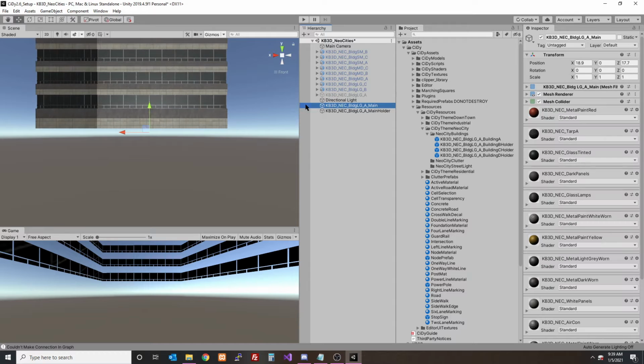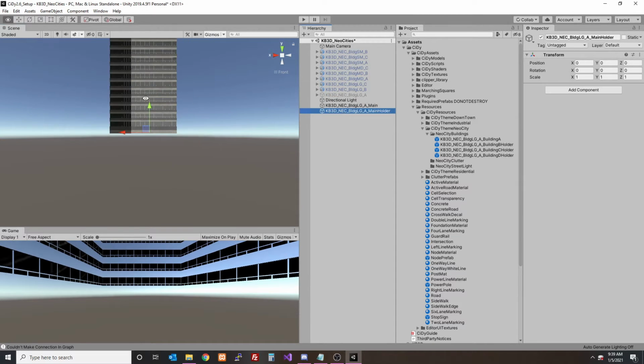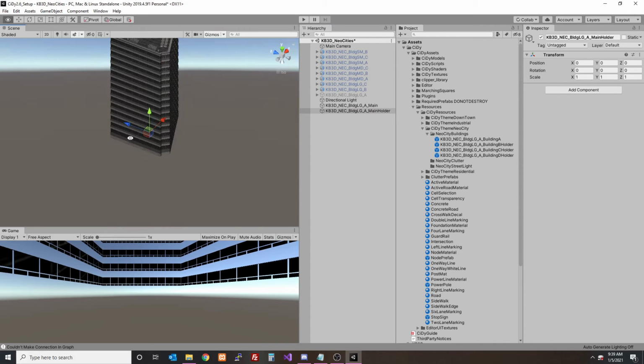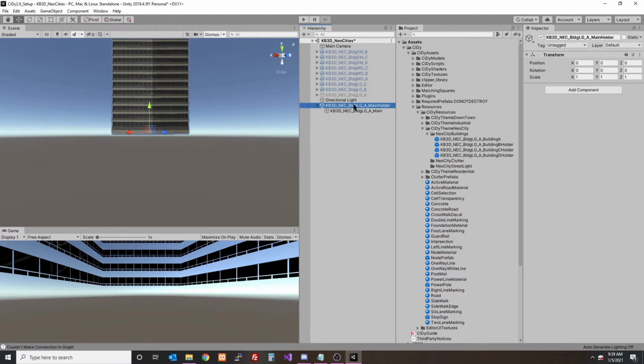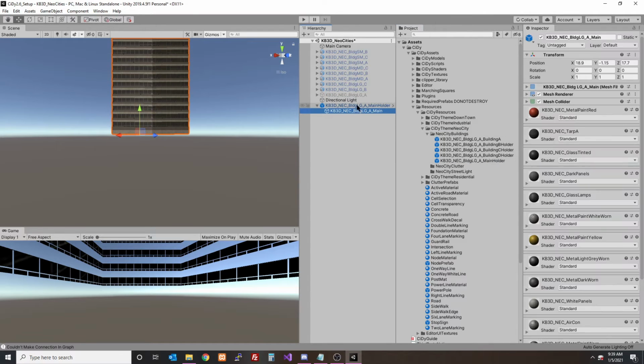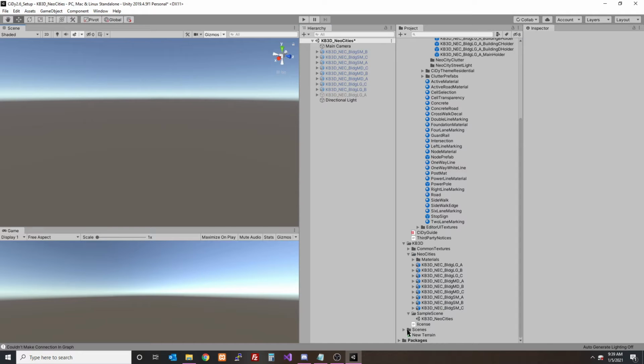So there it is, a little high. We'll bring that down. There we go. Look at the top. Looks pretty centered. That should place well. Now we'll nest it and create a prefab. Okay. So that's the buildings.